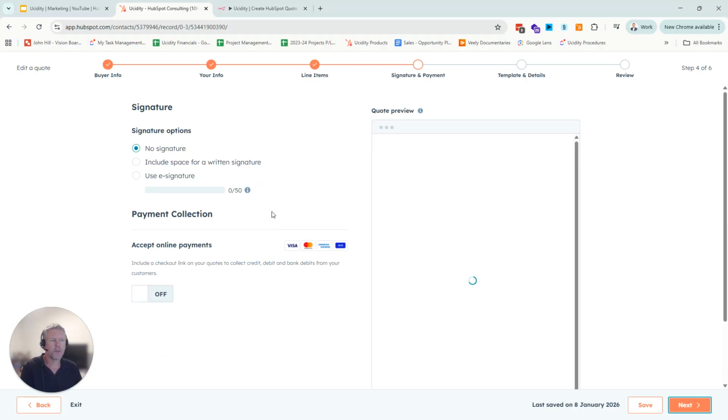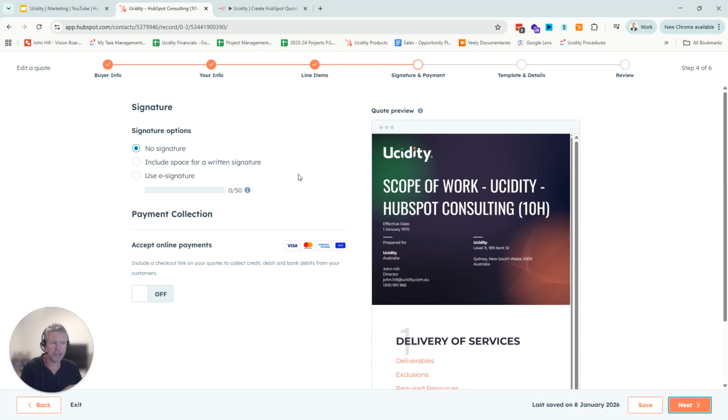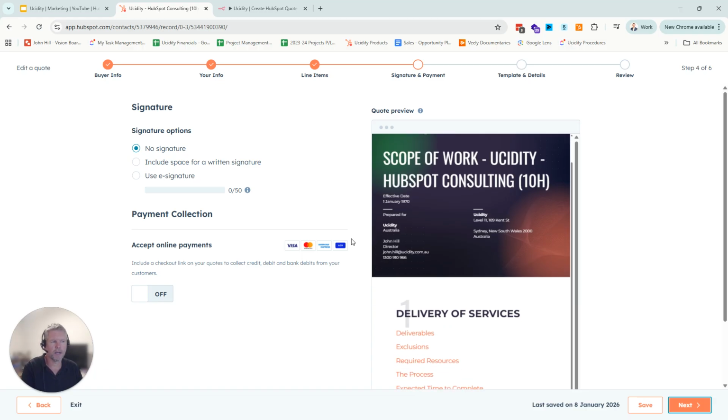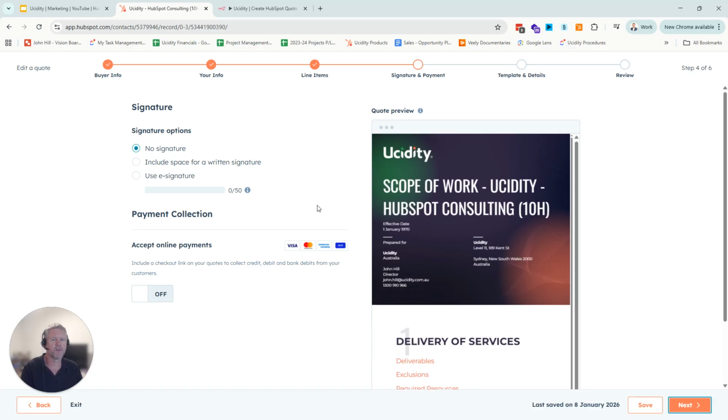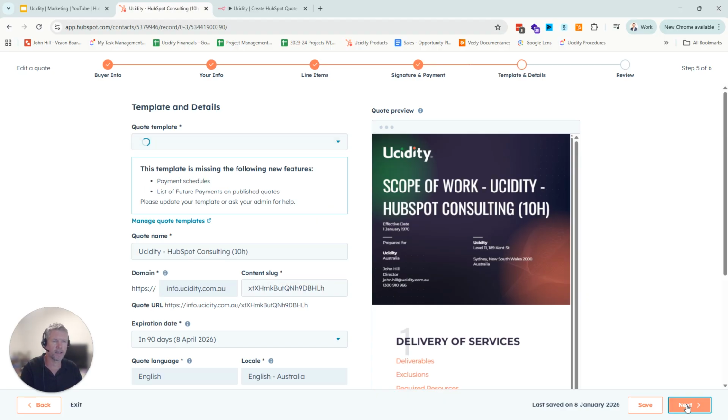Then click Next. Then we can opt in for a signature if we want to. This is the point at which, even with the automation, we can switch this on so that it always requires a signature. You can have a written signature or no signature. We can also switch this on so it can accept online payments. So if you're quoting template like ours, we don't have any signature in it. So what we would typically do is whatever is in the deal ends up being in the quote. So let's keep clicking Next and let's see what we get to.